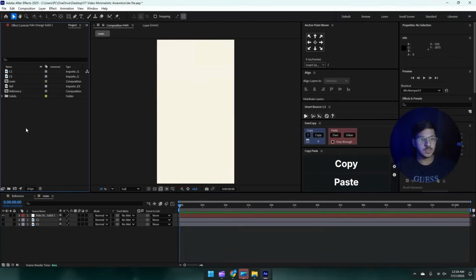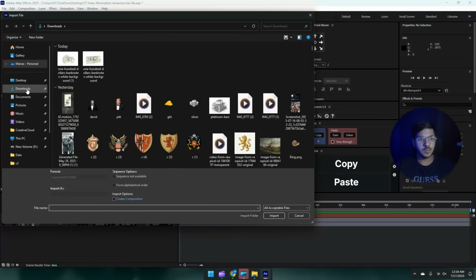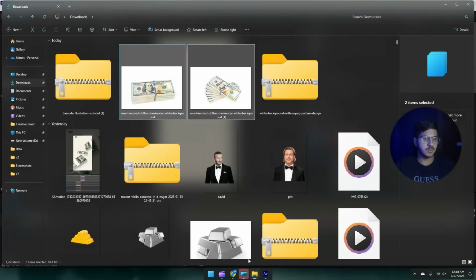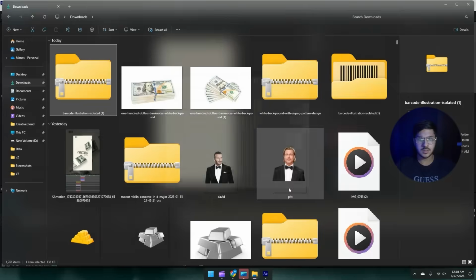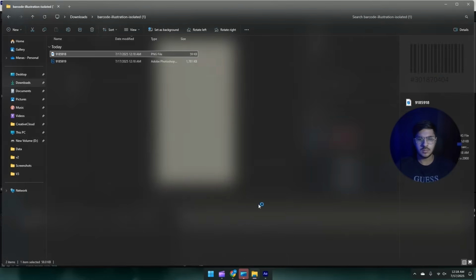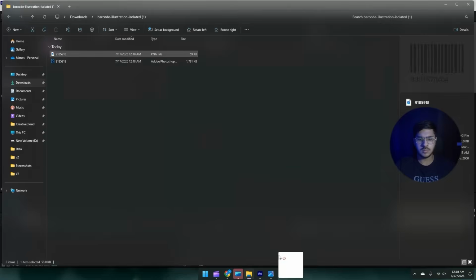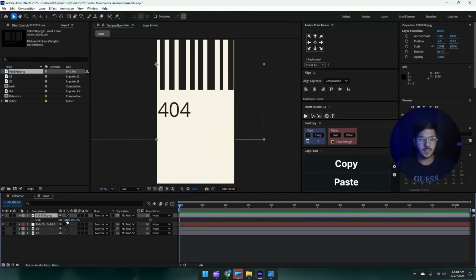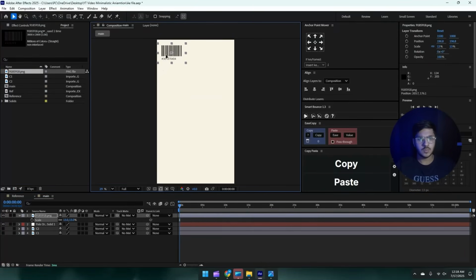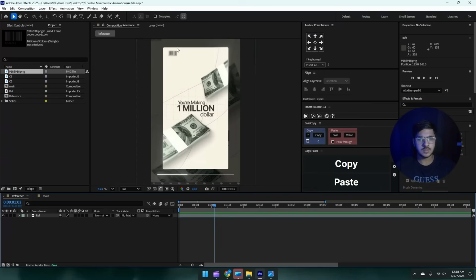Now we need the barcode as well. Double click over here and import our barcode. Okay, we need to extract the file. Here it is. Extract all. So let's hit over here just by that reference.